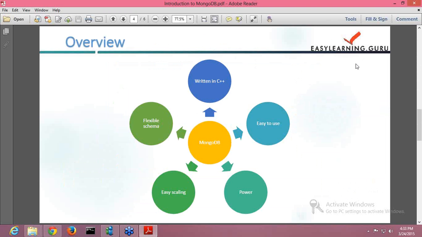Next is our scaling facility. As we have already talked about, in our conventional databases, due to the fixed structure that we had, scaling out was not at all possible. But with the flexible data structure and the flexible schema that MongoDB provides, scaling out becomes really easy. Therefore, scaling is a very easy process with MongoDB.